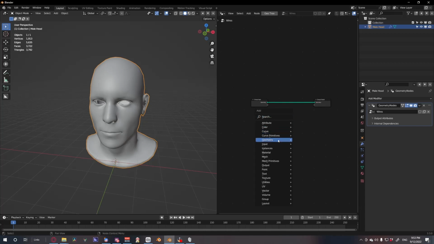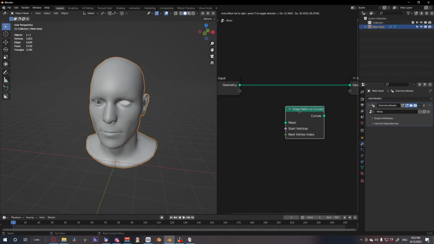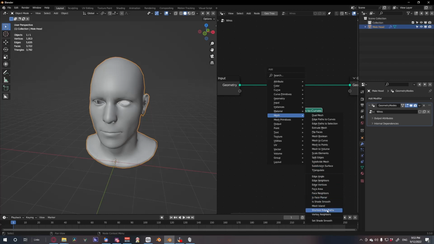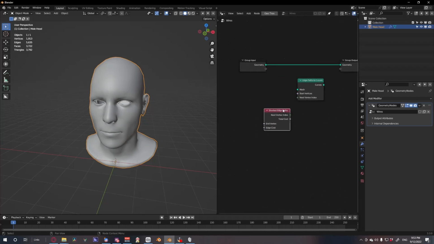So the nodes we will be needing are contained here in the mesh. They are path selection, not path selection, edge path to curves, I'm sorry. And the other one is down here, shortest edge path. These are the two main nodes we are going to need.